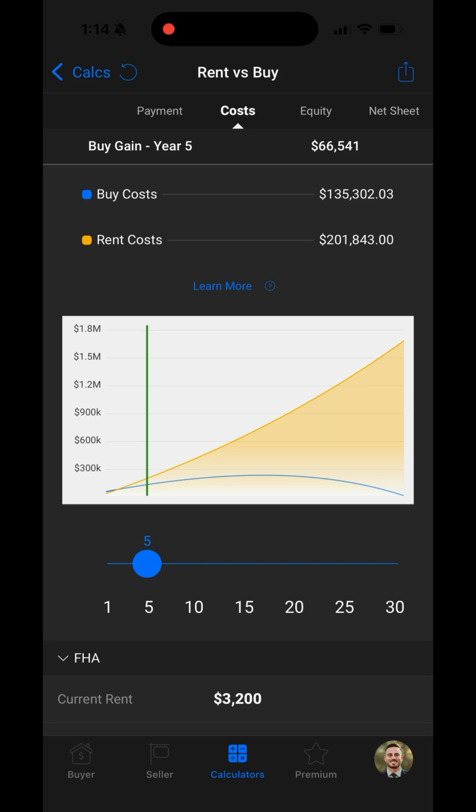It exponentially grows. You'll see the cost of owning, that blue line at the bottom, curves up and then back down as appreciation grows equity, but the cost of renting always goes up. Even rent prices increase year over year potentially. So at 10 years, we'll see here, the cost of renting is now $430,000, whereas buy costs are only $203,000.